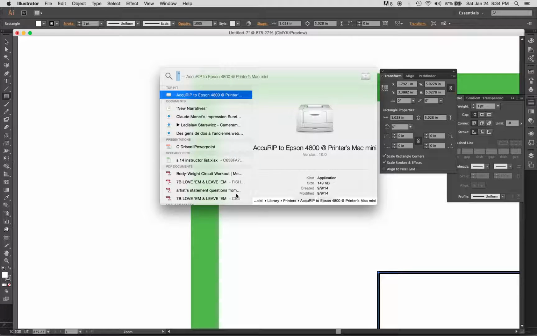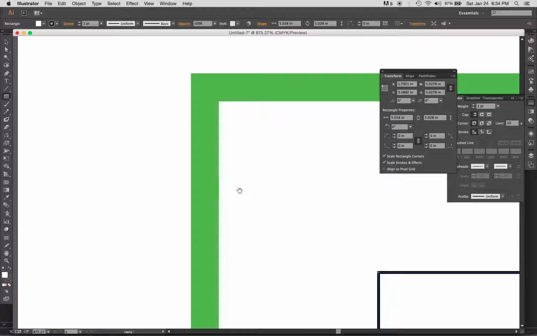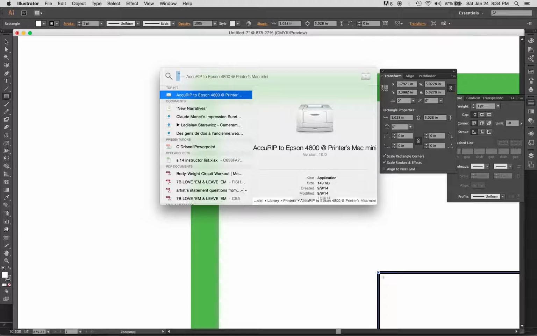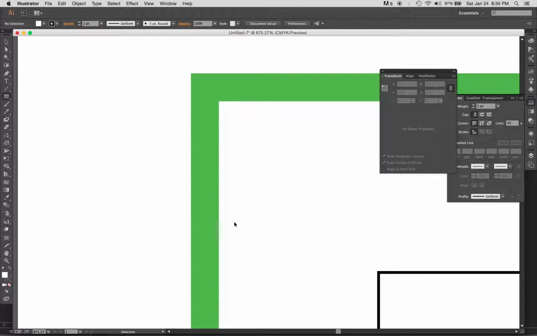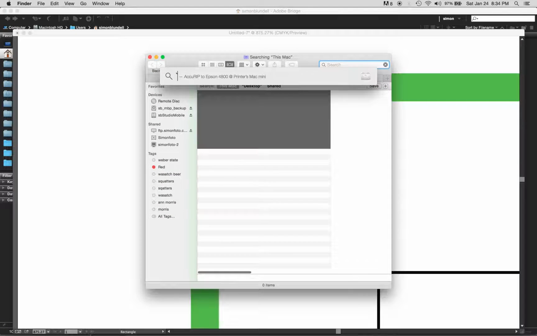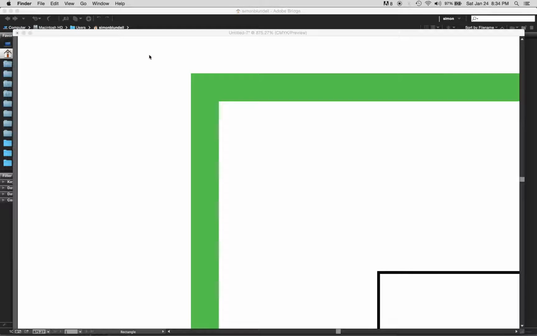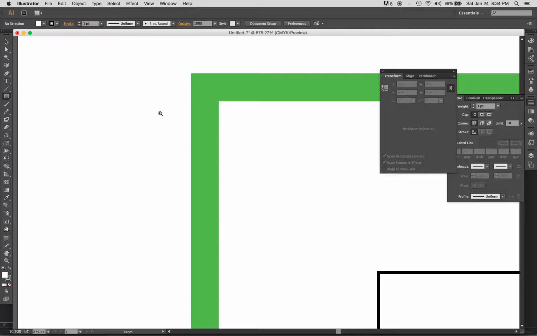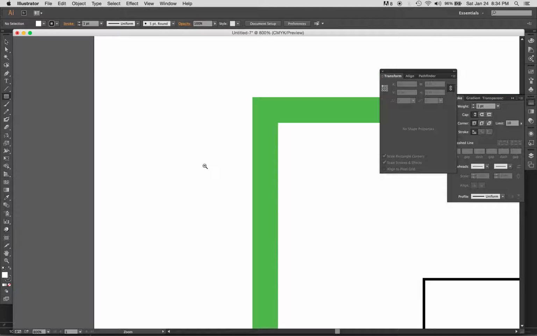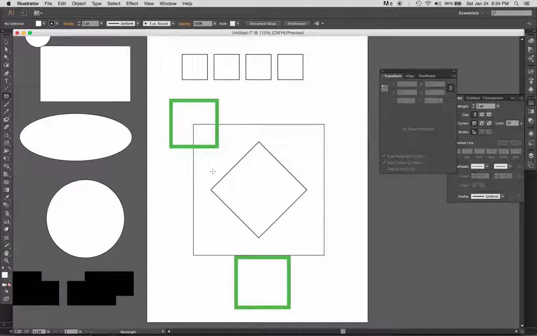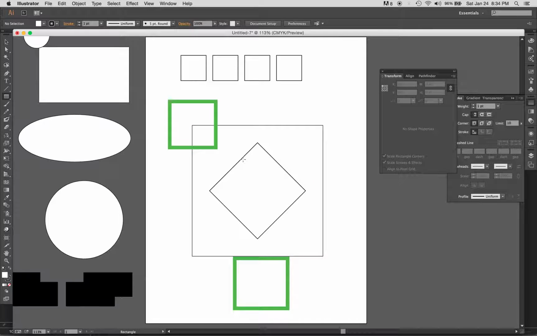Now the other option, if you add the third finger on the option or alt key, you can see that it will give you the minus, so you can zoom out. But again, I typically just use that command 0.